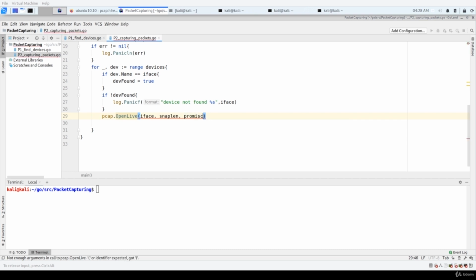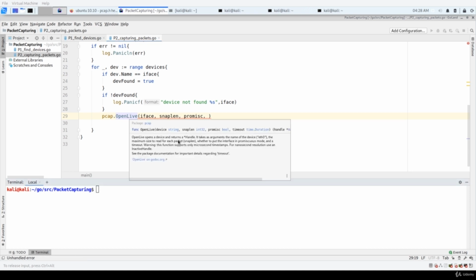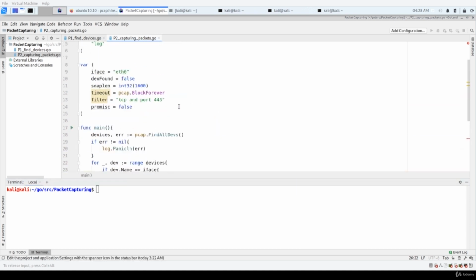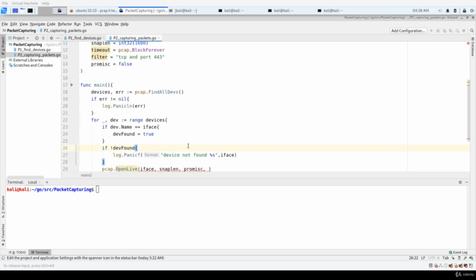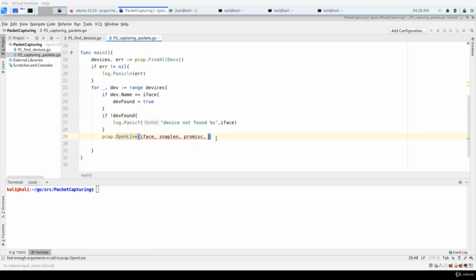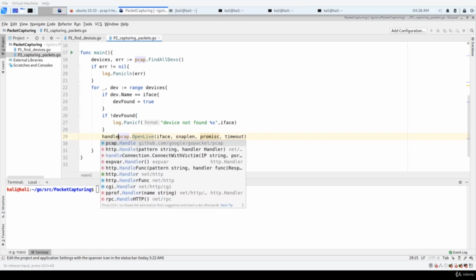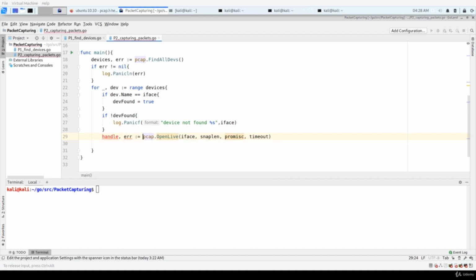And then the last thing it requires, if you open documentation here, is timeout. So I'm going to provide this timeout, which is block forever here. So now we have a function which takes an interface, snapshot length, promiscuous mode, and timeout, and this function will return a handle, and then we can work with this handle to filter or capture packets. It's going to return two variables, handle or error, if it cannot create any handle.